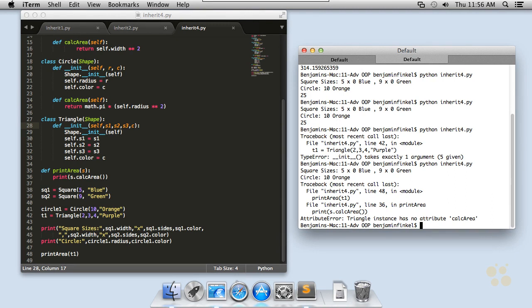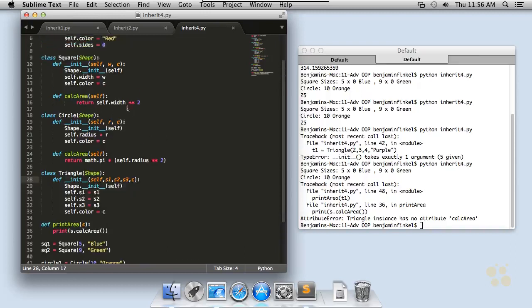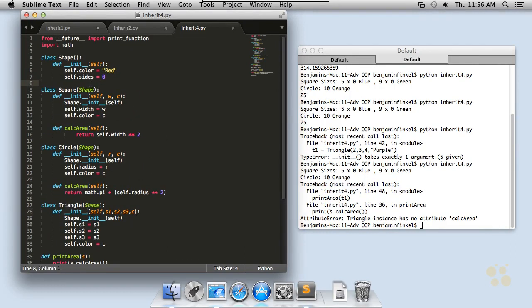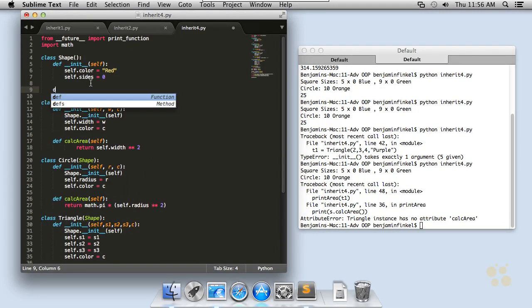So here you can see it says that triangle instance has no attribute calc area. That is the error message that I got back when I tried to print the area of a triangle. So again, I've forgotten to define calc area on my triangle. Now my code crashes out with an error, an ugly error that doesn't mean anything to the user. I don't want that. So what I want to do is make sure that my shape class, my base class, has calc area defined.